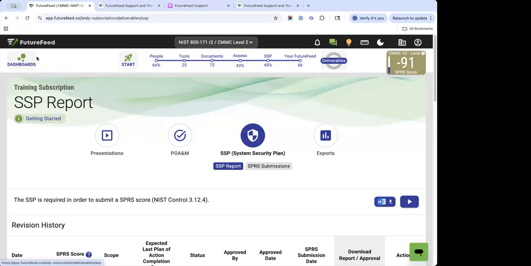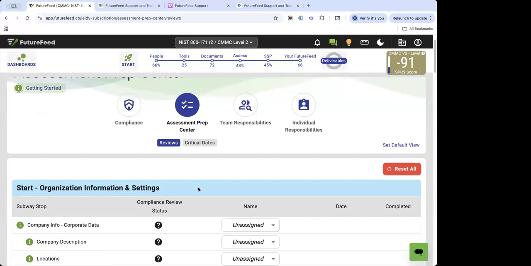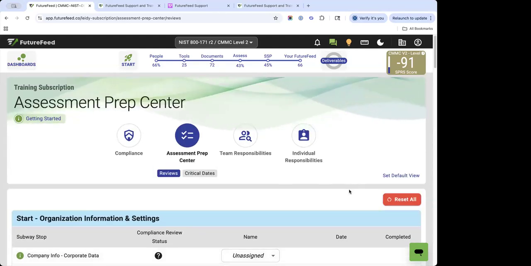So that's why we recommend doing a review and approval of the different sections of FutureFeed, and you can track and log that activity here prior to any internal or external assessments. So that way, when you generate your SSP or your system POAM, you know it's going to be accurate because the data in FutureFeed is accurate.